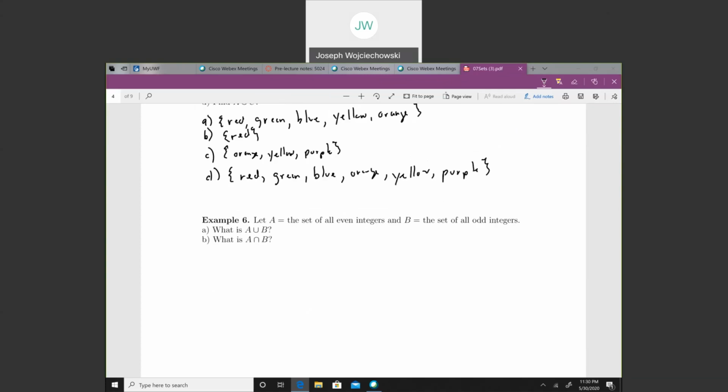Okay, example 6. Let A equal the set of all even integers and B equal the set of all odd integers. What is A union B? That would be simply all integers. The even integers and the odd integers would be all of them. And what is A intersect B? Well, that would be the empty set, not 0.